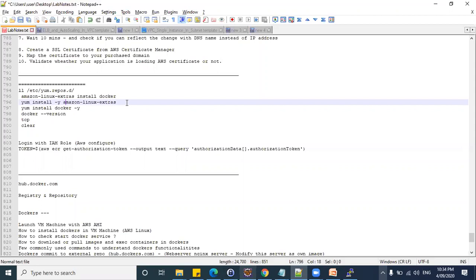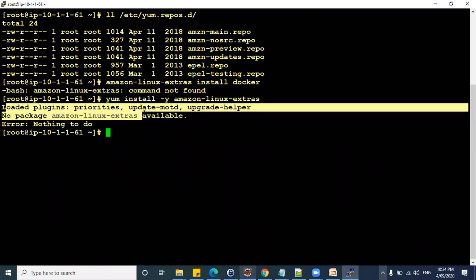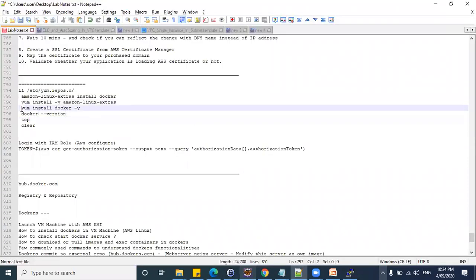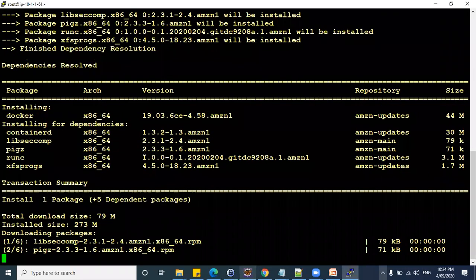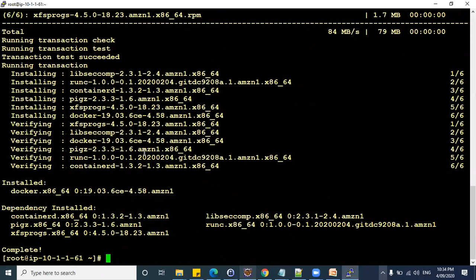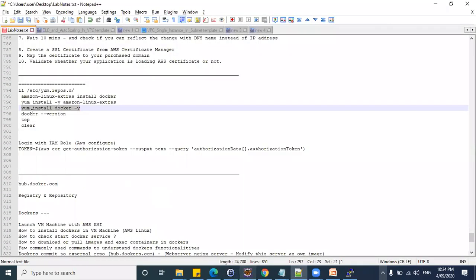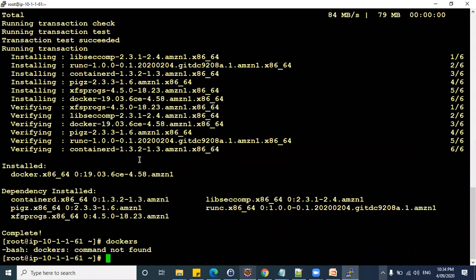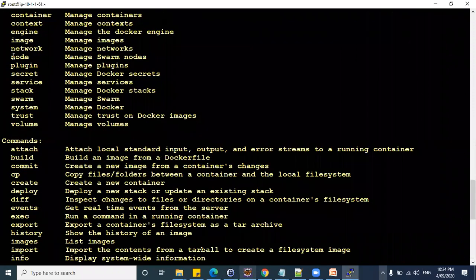Okay. So this is the command which is used to install this extras. So already loaded. And this is the command which is used to install Docker. Okay, so it is complete. Now if you type Docker, you can see all the Docker options here.